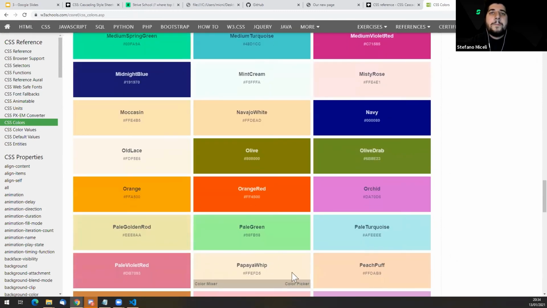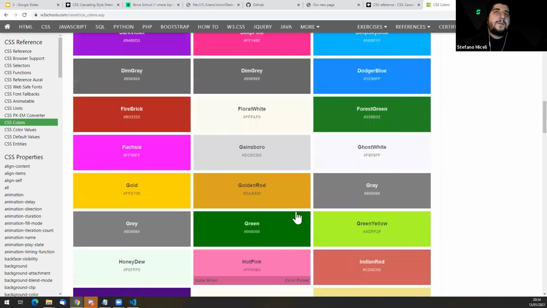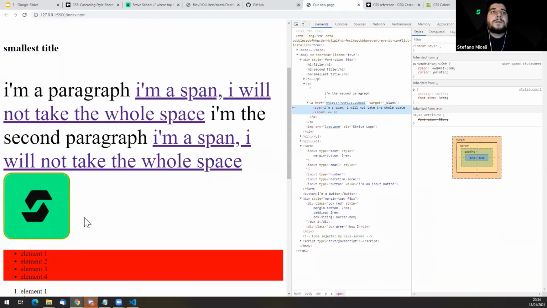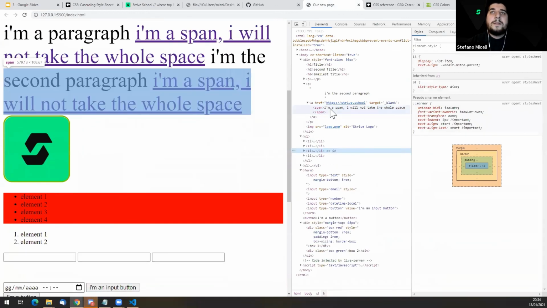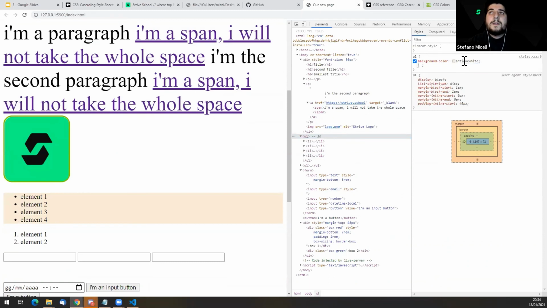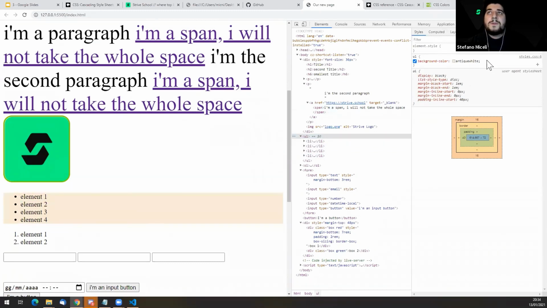You can combine them. Okay, so this is the first way in which we can add color. Let's get this antique white. Okay, so I want to change this background to be antique white, and it's really very easy. Okay, so there are predefined names that you can use.